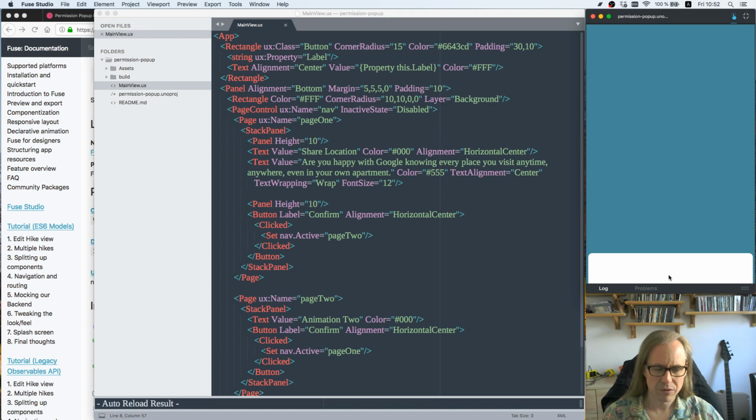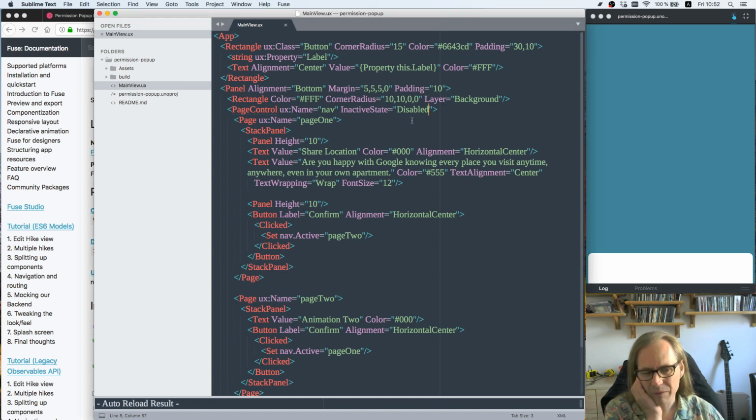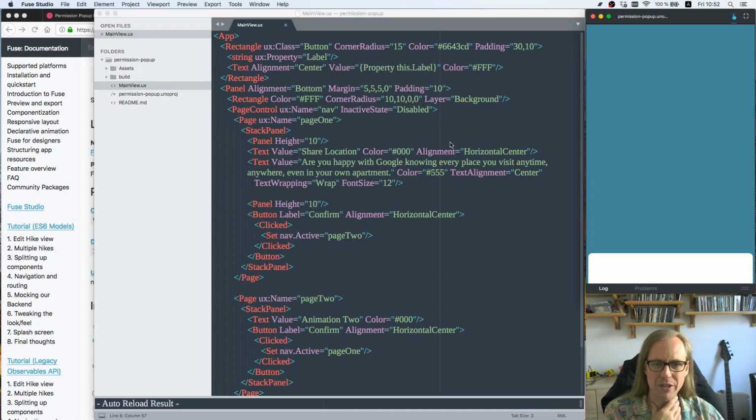Uh-oh. Oh, this might be a live reload thing. This might be one of the properties that if you actually attempt to change while the program's running, it may not properly convert it back. So let's just do a refresh here. There we go.